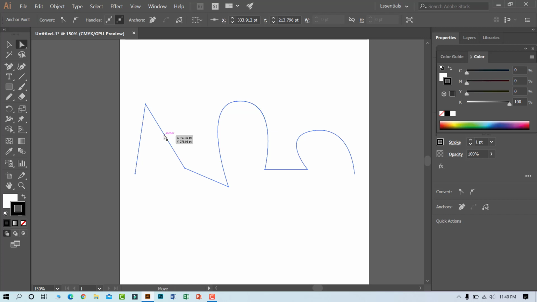Now by using the direct selection tool, we can customize this line also, and we can also customize this curved area like this. You can also remove the anchor point.